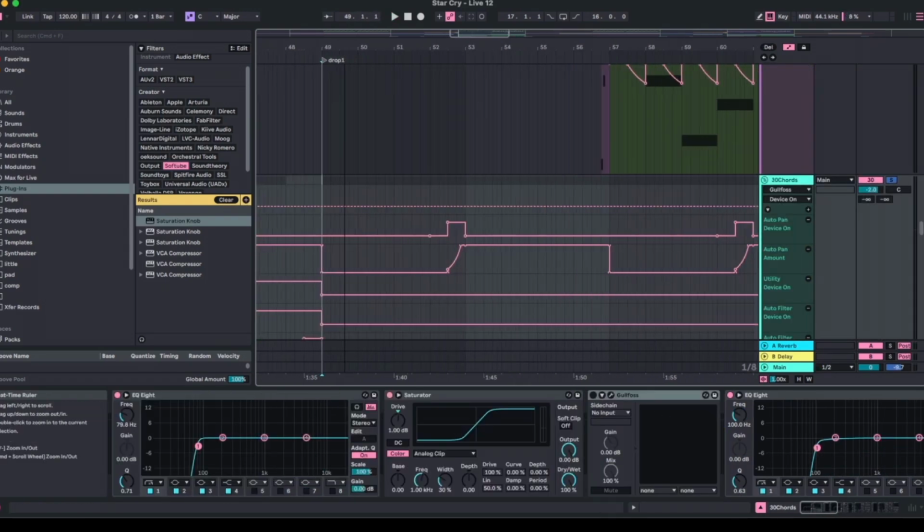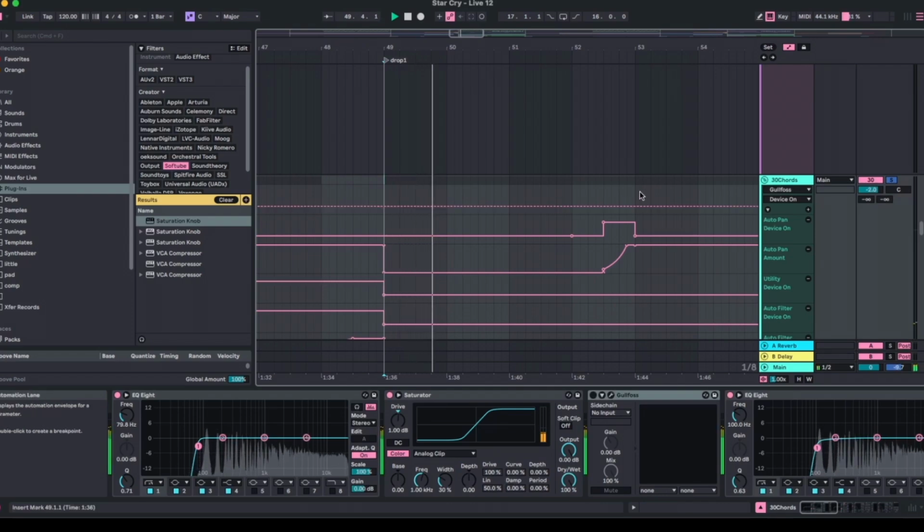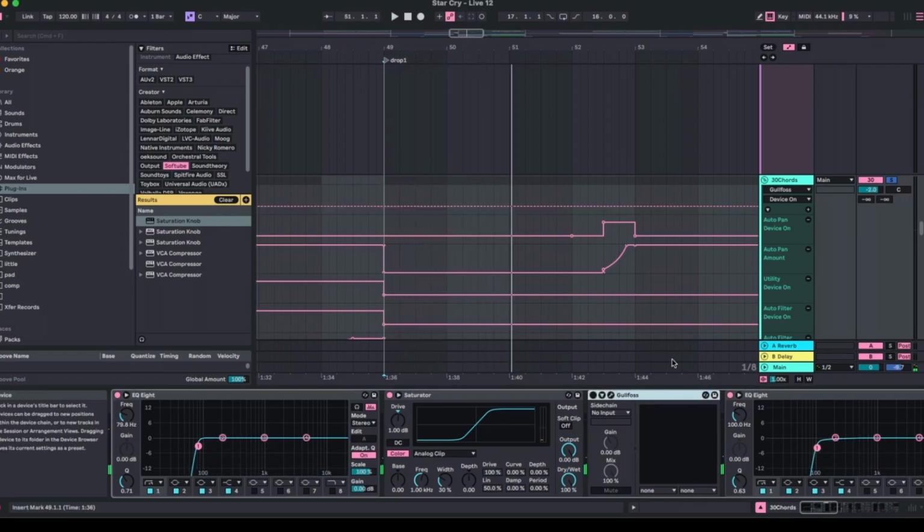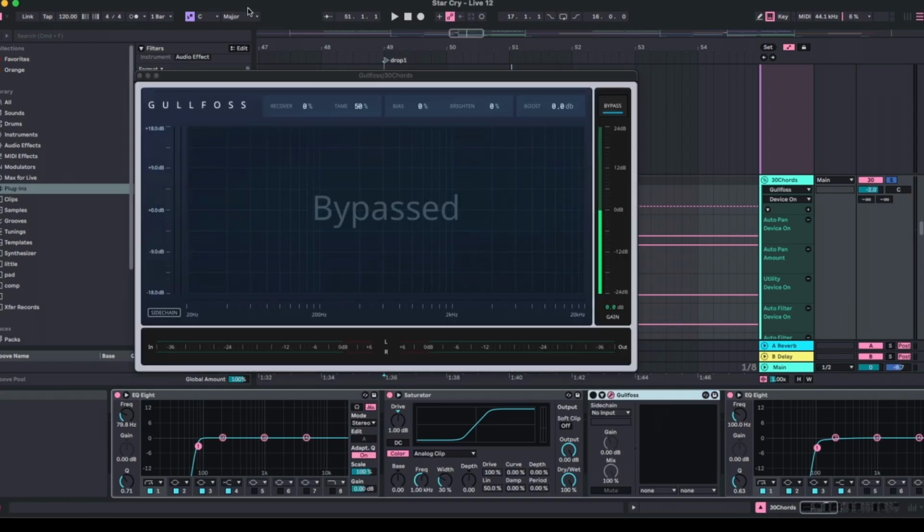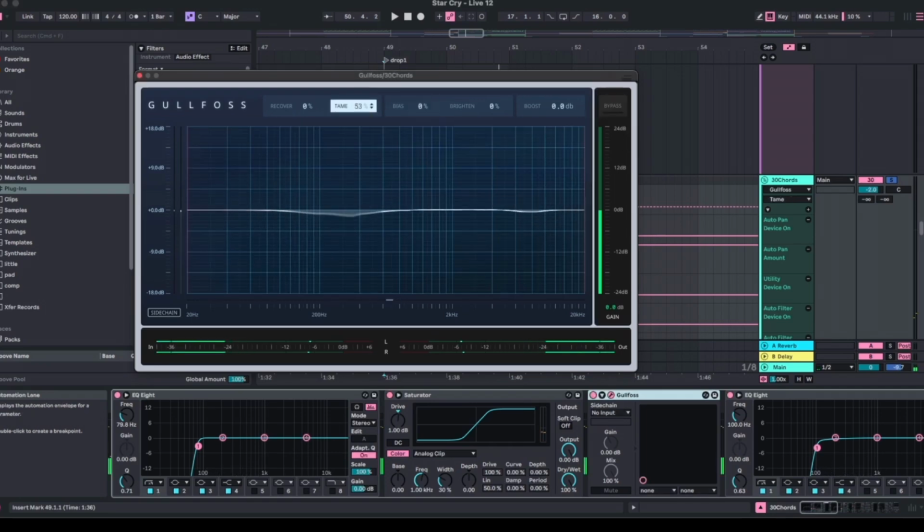So, isolating these chords, you can tell they already sound pretty good, but there's some sort of unpleasant hissing higher frequencies. And in this case, it was a good example of when I used the Tame feature for Gullfoss. I'll do 100% so maybe we can get a more clear example.